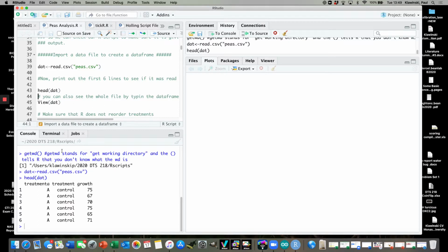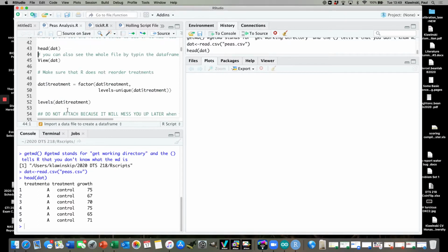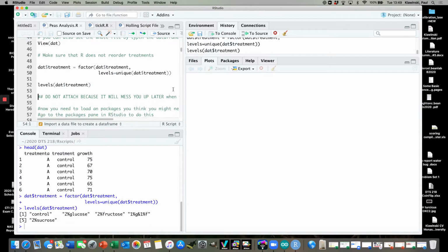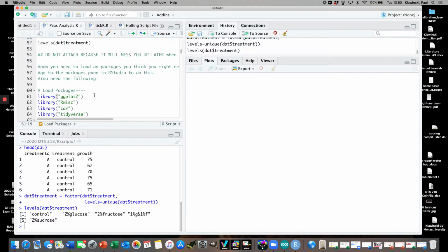And actually, we don't even really need treatment A any longer because I discovered that you can run lines 49 and 50. That will basically tell it to not reorder the treatment levels. So you can see that the treatment levels are control, 2% glucose, 2% fructose, 1% glucose, 1% fructose, and 2% sucrose. And it should keep that ordering throughout the entire script. For the most part, there's one part where it doesn't keep that order.